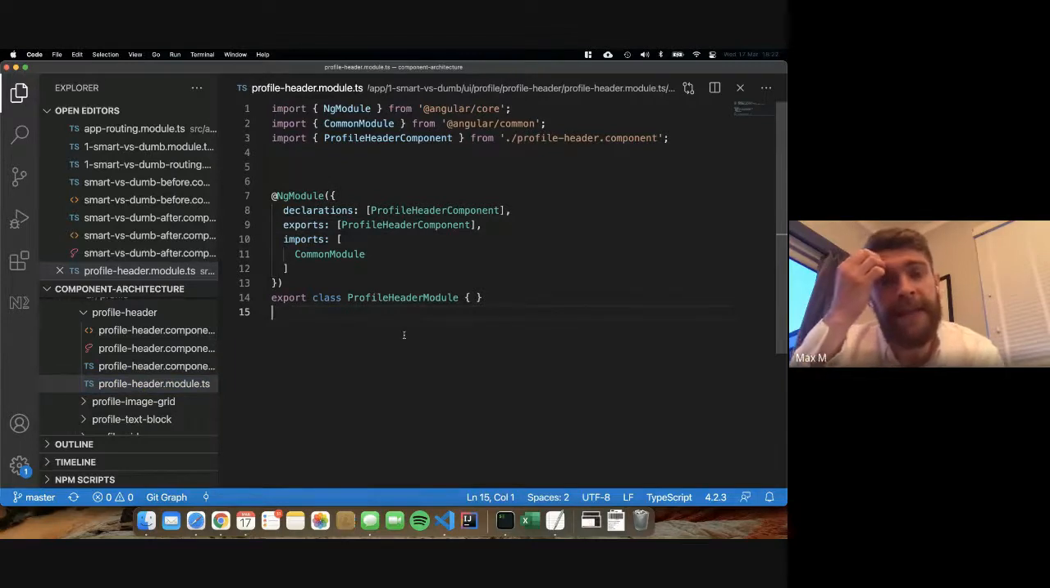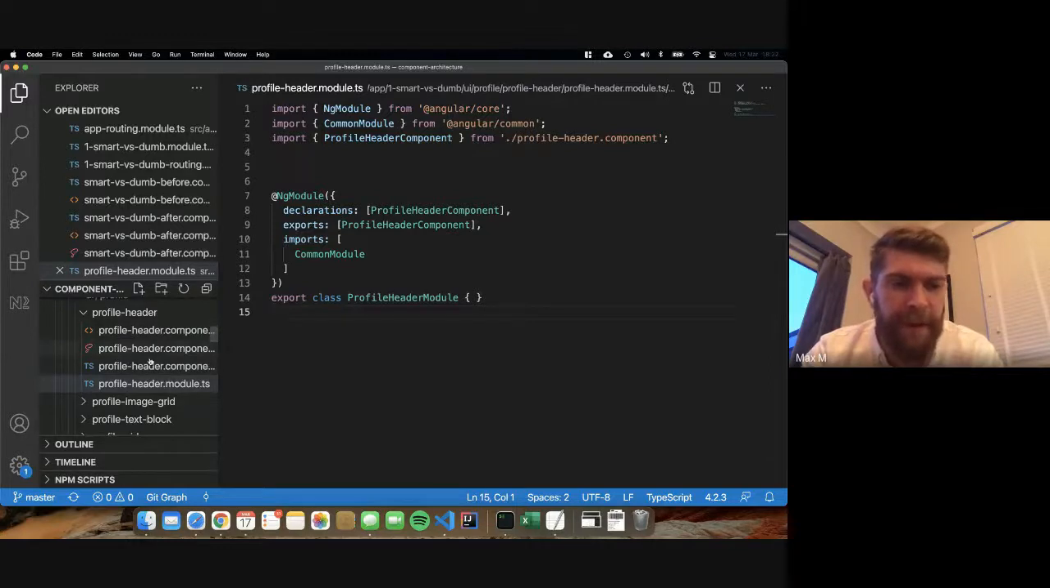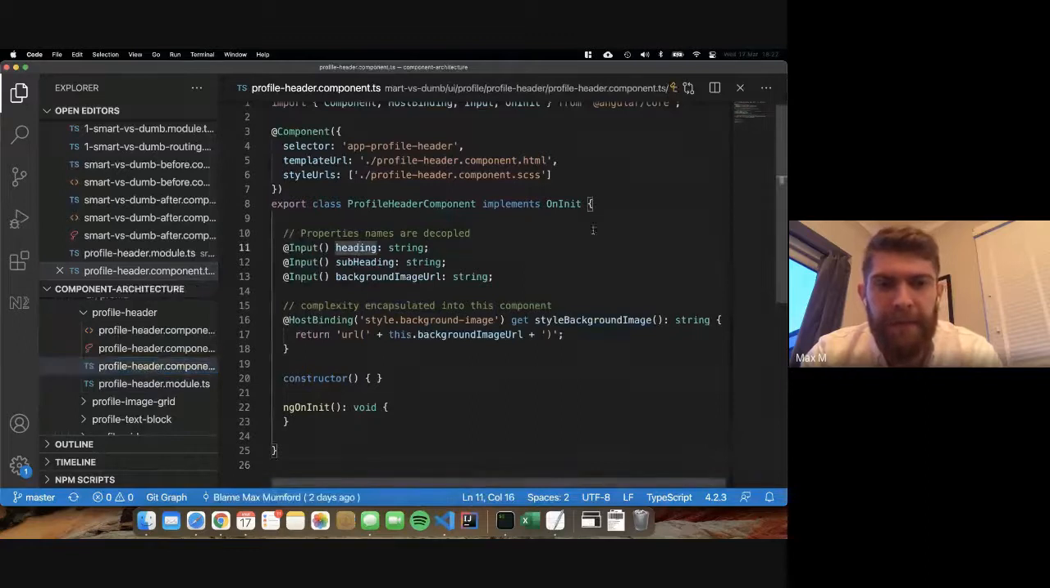And the reason for that is, rather than bundling them all in one giant module, if you split them out like that, it can make your bundles a little bit leaner. So here, for example, we have the header component. And if I go in here, you will see 3 input properties, which again are decoupled from the domain. So it knows nothing about companies.